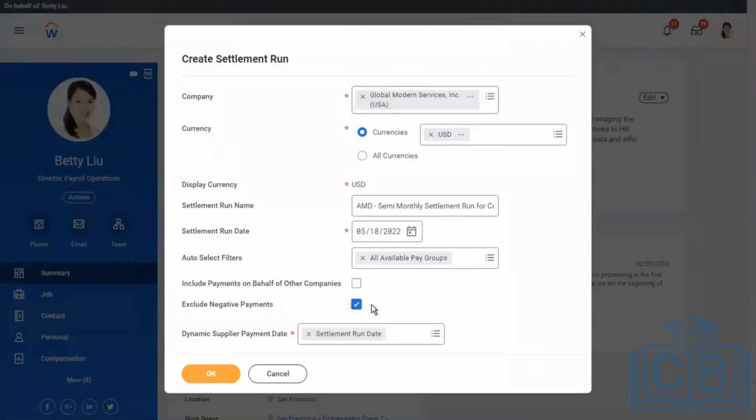Exclude negative payments. If any employee is on sabbatical leave and the pay is zero, no need to generate the paycheck or the pay slip for the employee. No need to generate a file either, because there's no amount you are depositing in the bank, so there's no meaning of generating. Select the checkbox, which means if any employee has zero amount as the net, no paycheck and no file will be generated.